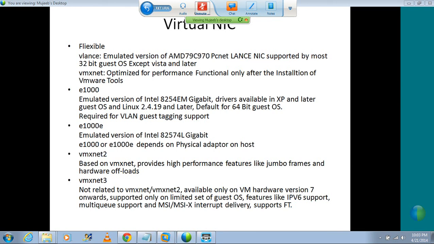For example, the flexible adapter, or the flexible NIC card, would be selected if you are going to install a 32-bit guest operating system. Guys, if you want to install a 32-bit guest operating system inside your virtual machine, then by default the selection is flexible. Now, in flexible, again, there are two types of adapters. The one is the VLANCE adapter, the other one is the VMXNet adapter. Let me explain when VLANCE is used and when VMXNet is used. Whenever you configure a virtual machine with a 32-bit operating system, except Vista and later, by default it is going to take flexible.